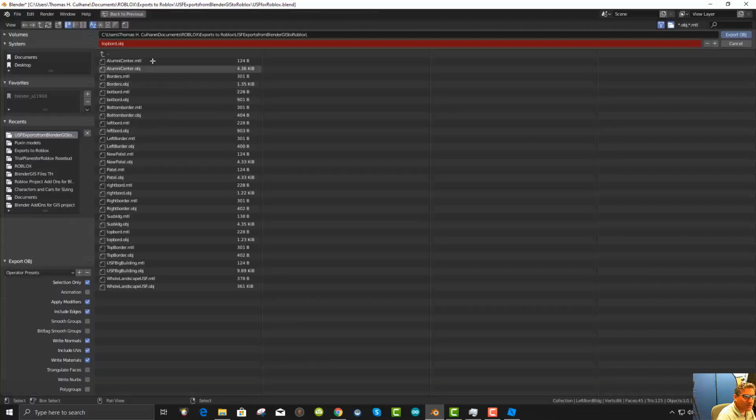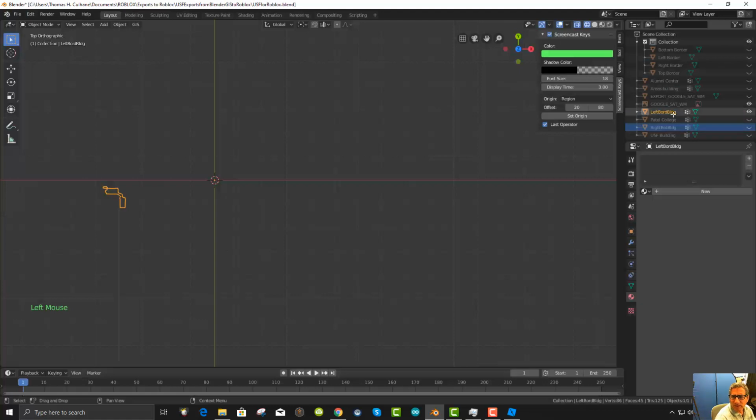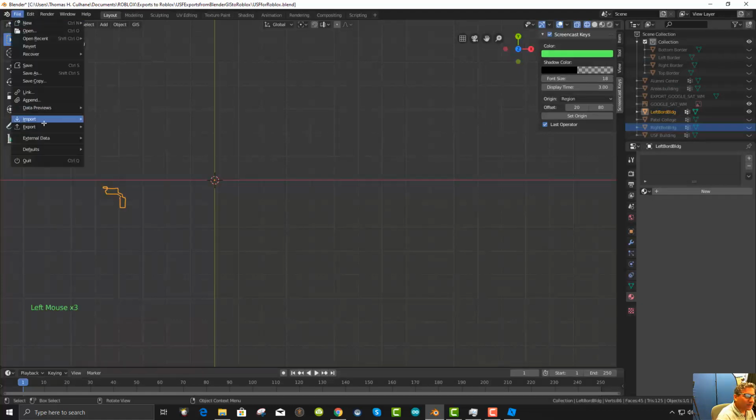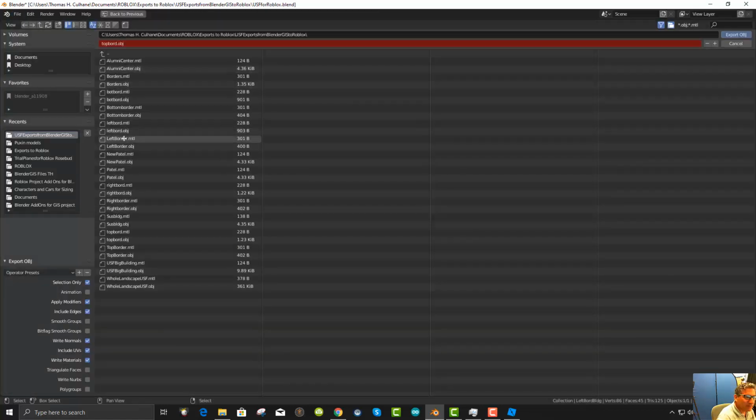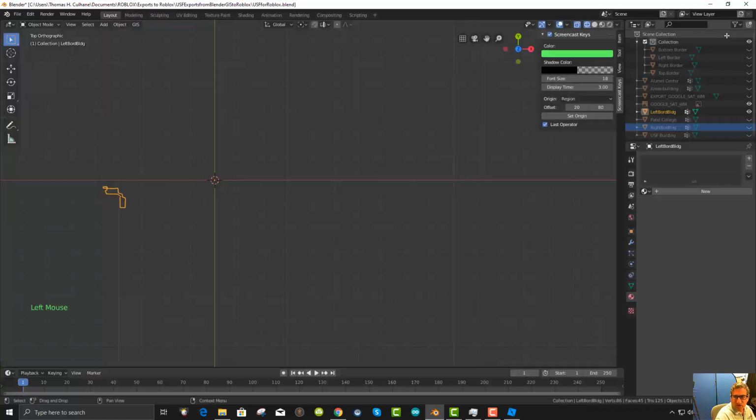So we go export wavefront object, left border building. All right, it's the selection only, doesn't have too many triangles. And then I want to do the same thing with my right bottom building. There's that one, and oh, that didn't work out. There it is. All right, so it's there.